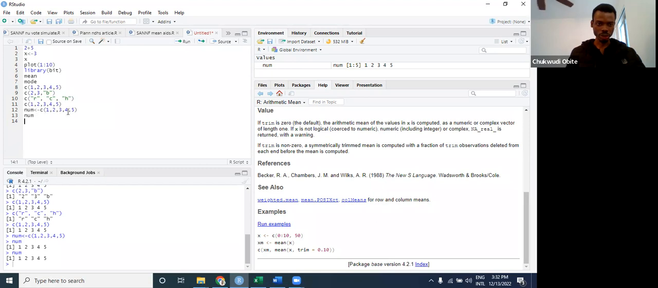The difference between what I did in line 12 and in line 11: in line 11, I didn't store it in any name, so I can't call it up again. But in line 12, I stored it in a name, num, and I can call it up anytime. So how do we store in a name? We use two functions. You can either use the equal sign to store, or you use less than and dash to store.